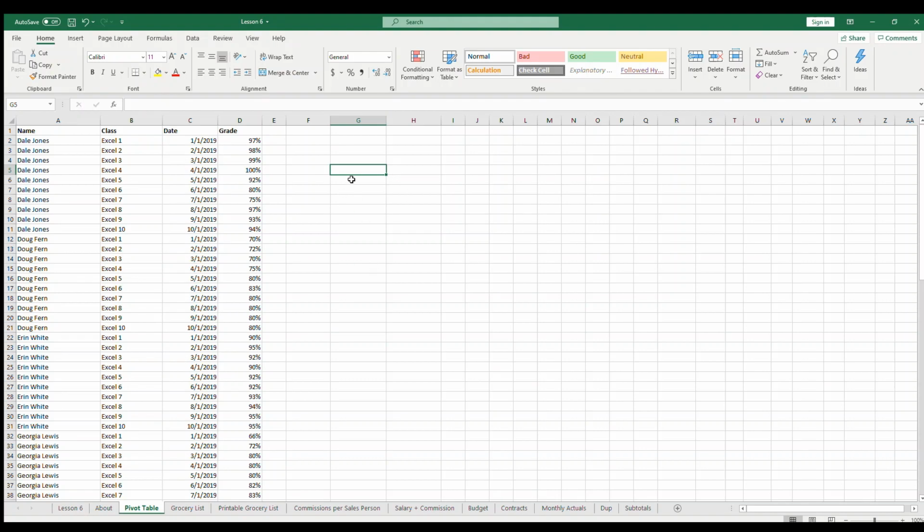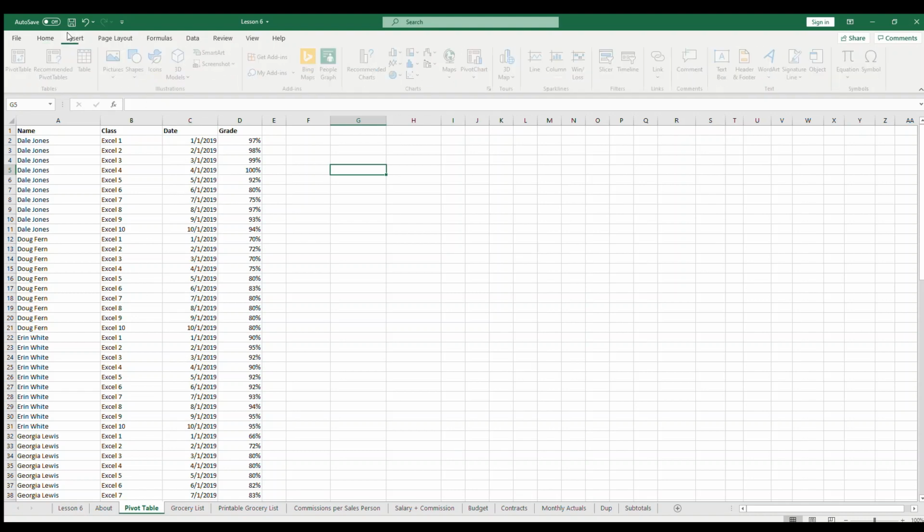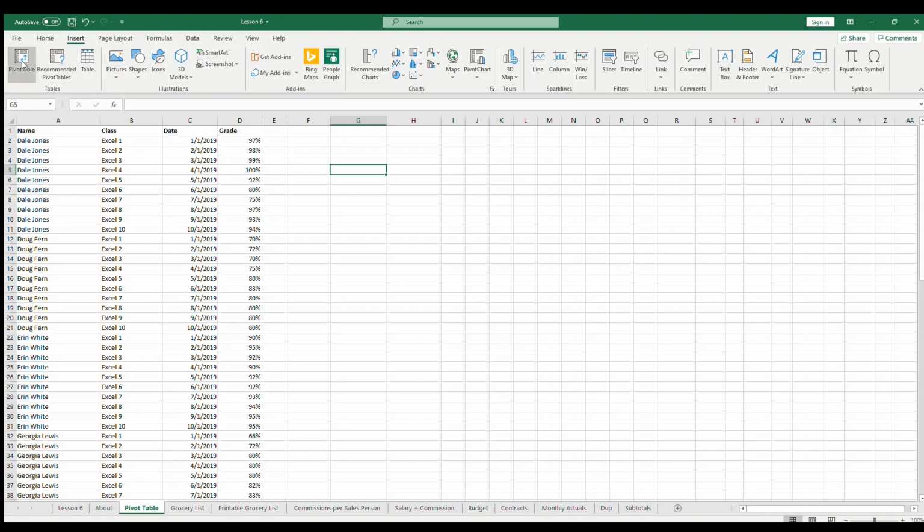I have my cursor placed on a blank cell in my dataset tab. The reason I'm doing that is purely for demonstration purposes. You'll see in a second that you can insert your pivot table into a separate spreadsheet, but today we're going to look at this data side by side with our dataset. I'm going to click on Insert, and it's the first selection on the far left side, pivot table.